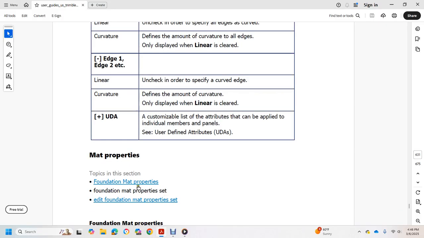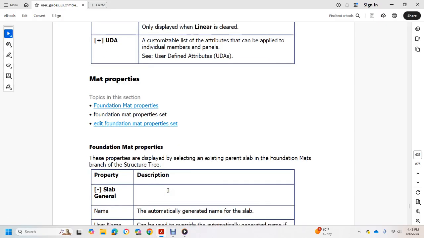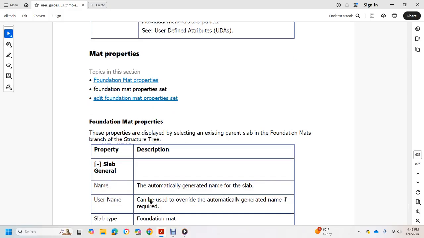Map property foundation: edit foundation map property set. The properties are displayed when selecting an existing parent slab of the foundation map branch for the structural T. Property description, name: the automatically generated name of the T. The name can be overridden if required.